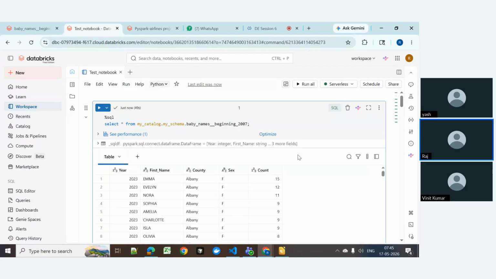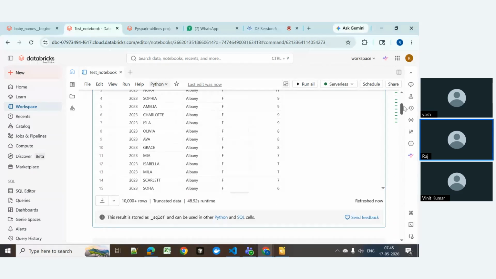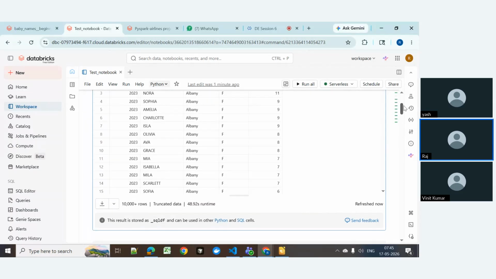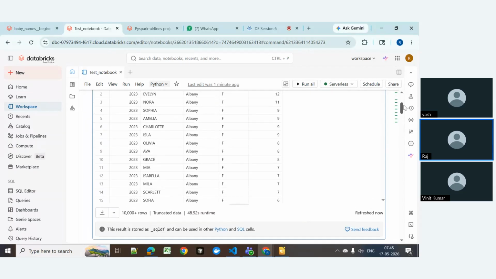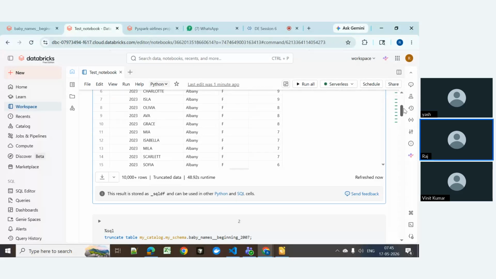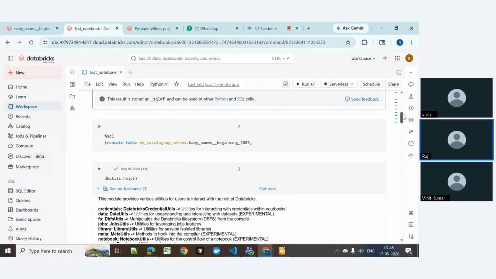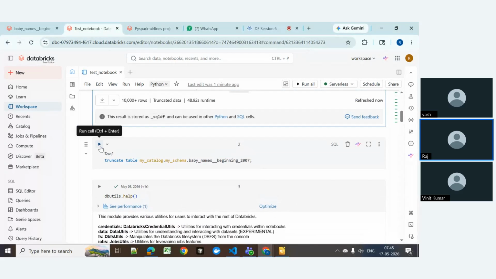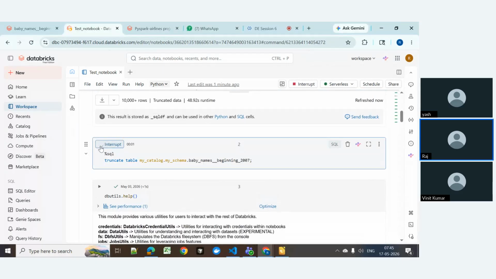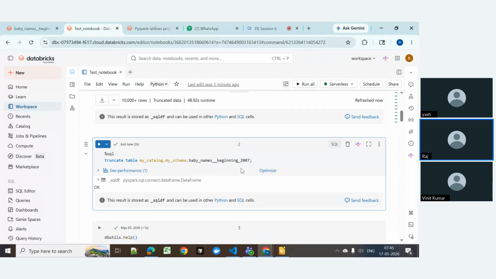Generally it takes this much time in the free version itself. This table has a lot of records, so if you see, we have got the data. If I run a truncate statement, truncate means it's going to delete the data, right? Now it's done. Let me go and check this.